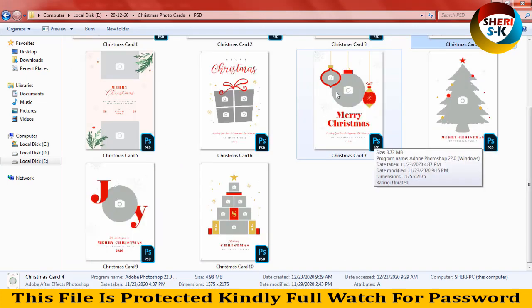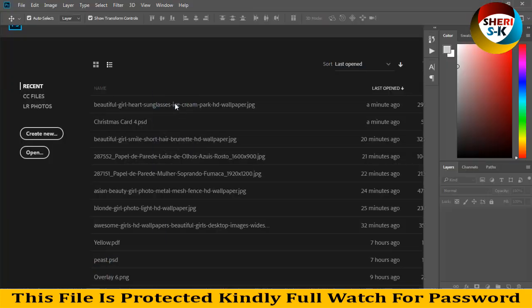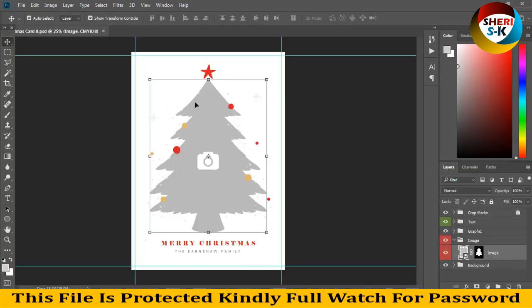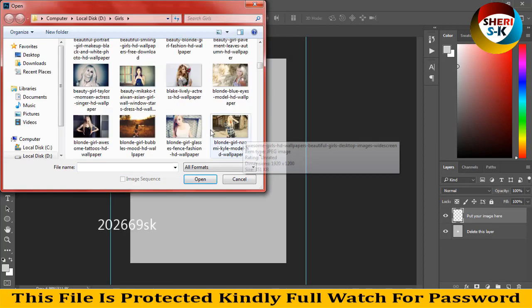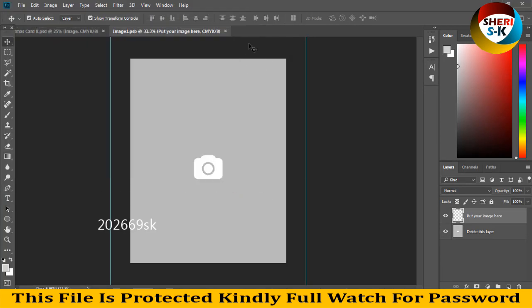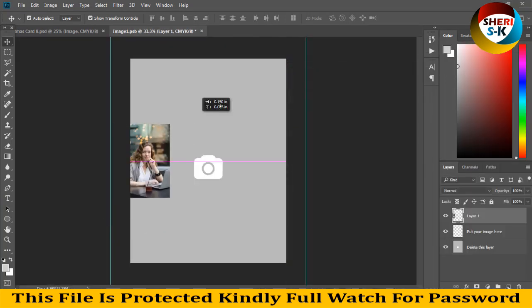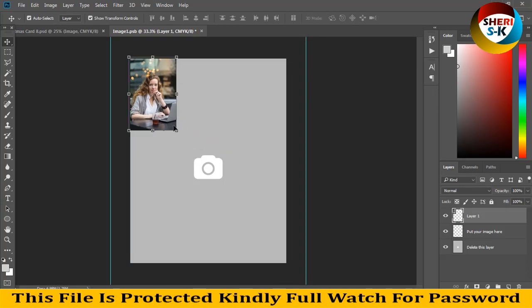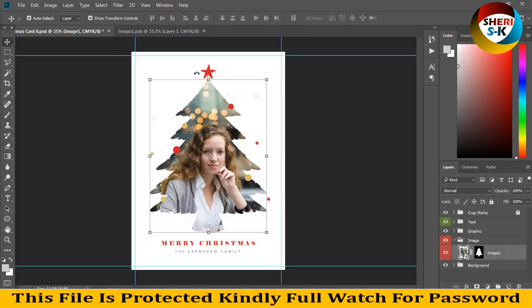I open another file, Merry Christmas tree, drag here. I know you can do better: change background, change fonts, etc. I just tell you for example. Okay, I have no pictures for Christmas, so I tell you for example. Enter, Control S. So you can add your image here.